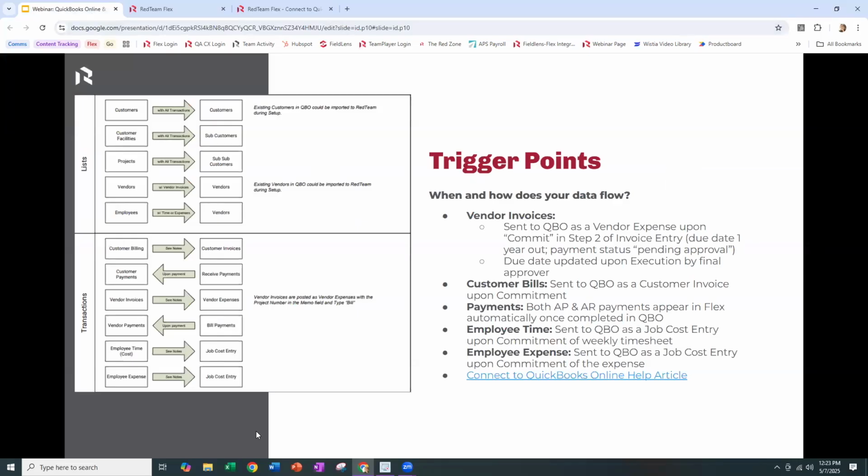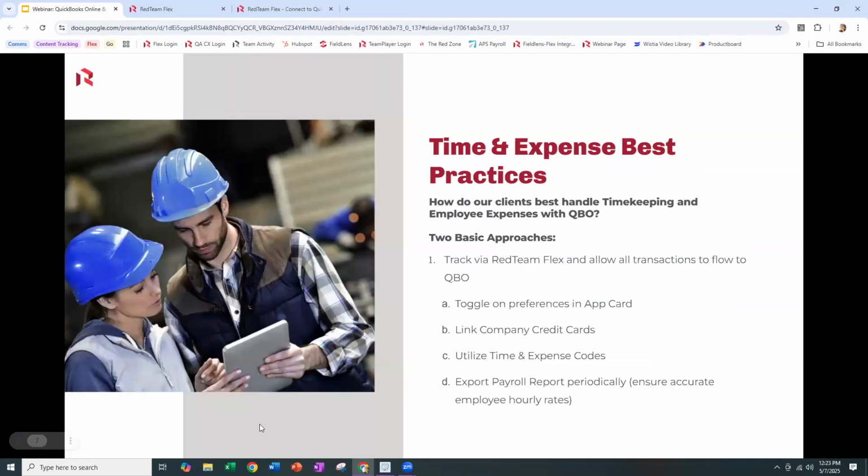So any questions at this point, or are we okay to move forward? Looking good? Okay, then we're going to move on to time and expense best practices.